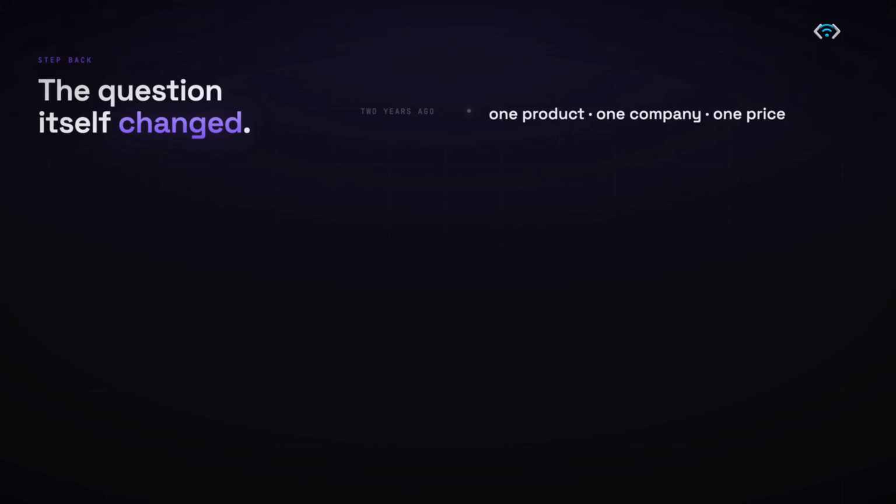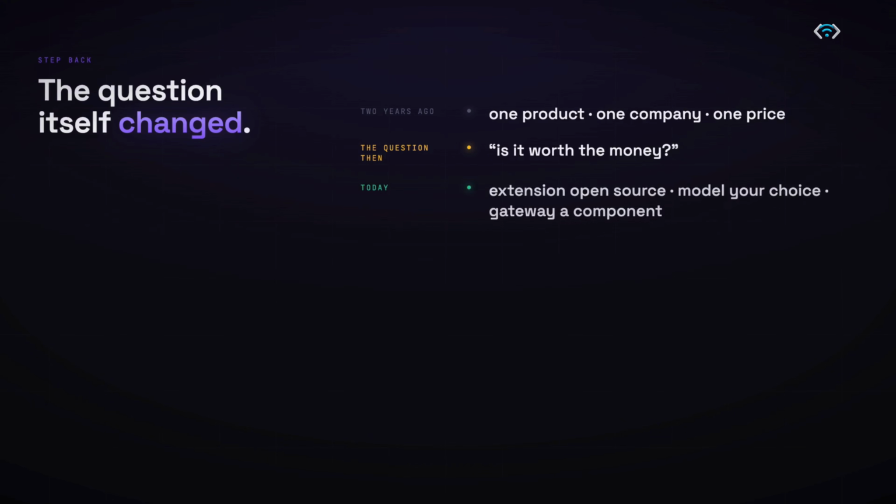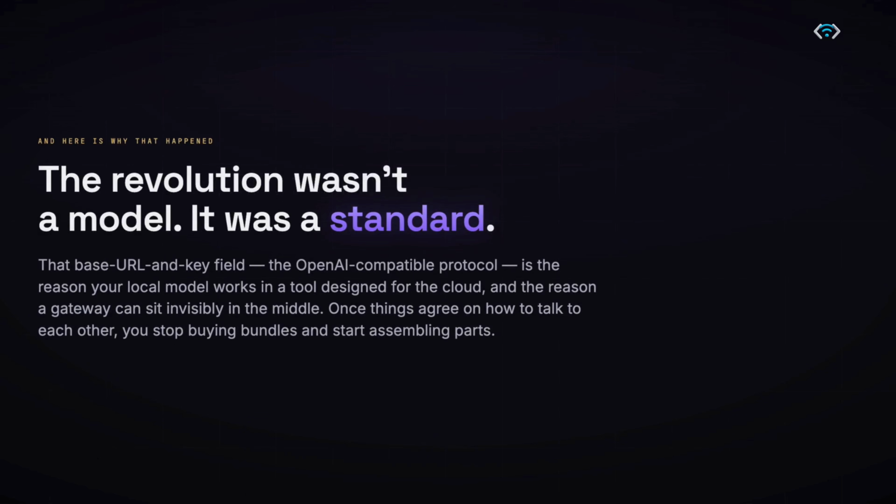Step back, because there's a bigger point in here than a configuration. 2 years ago, AI coding in VS Code meant one product from one company at one price. And the interesting question was whether it was worth the money. Today, the extension is open source. The model is your choice. The gateway is a component. And the interesting question is how you want to assemble it.